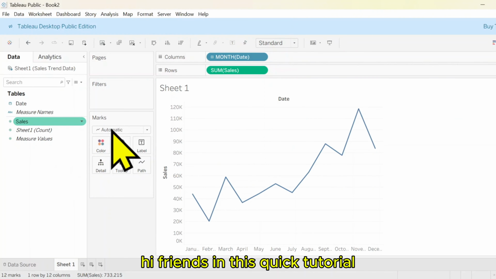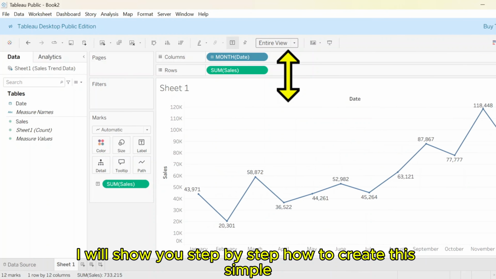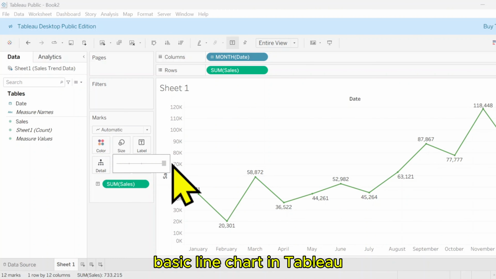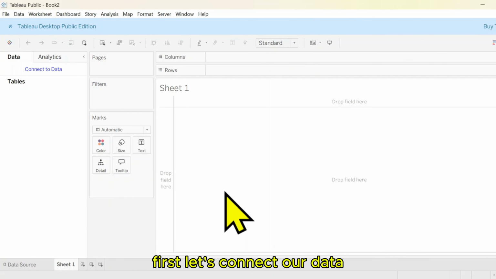Hi friends, in this quick tutorial, I will show you step by step how to create this simple basic line chart in Tableau. First, let's connect our data.